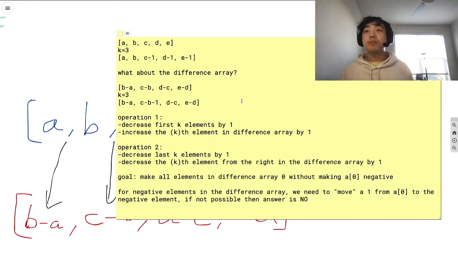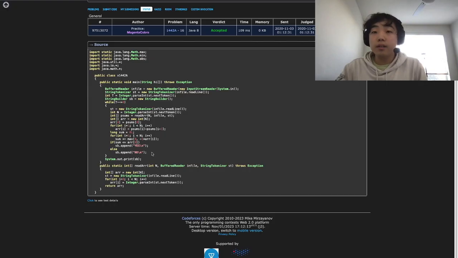This whole problem can be implemented like this. All we need to check to determine the answer for this problem is to find the sum of all the negative elements in this difference array, which I have described as array, and psums is just the input array. And when we find the sum of all the negative differences in this array, we just check to see if the absolute value of the sum of all these elements is less than or equal to the first element of the array. If it is, then the answer is yes. Otherwise, the answer is no.